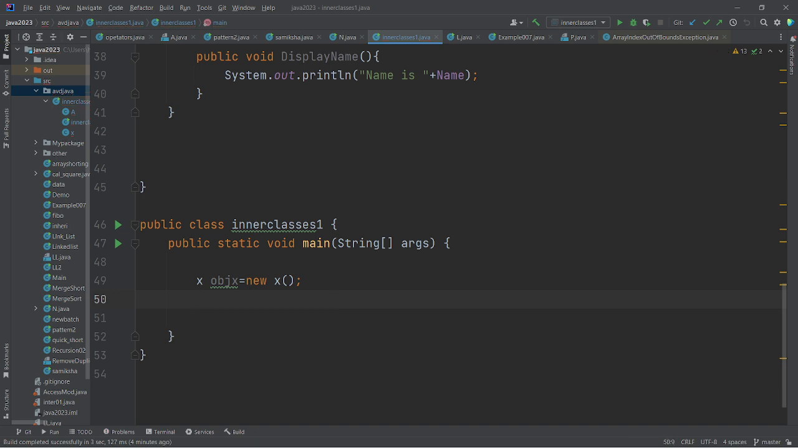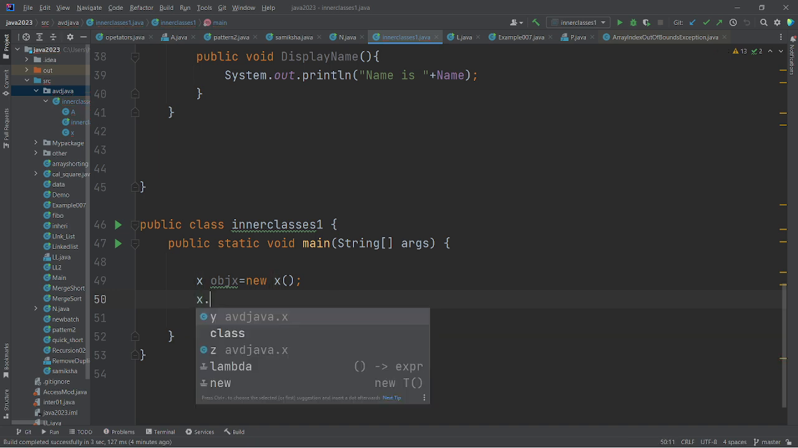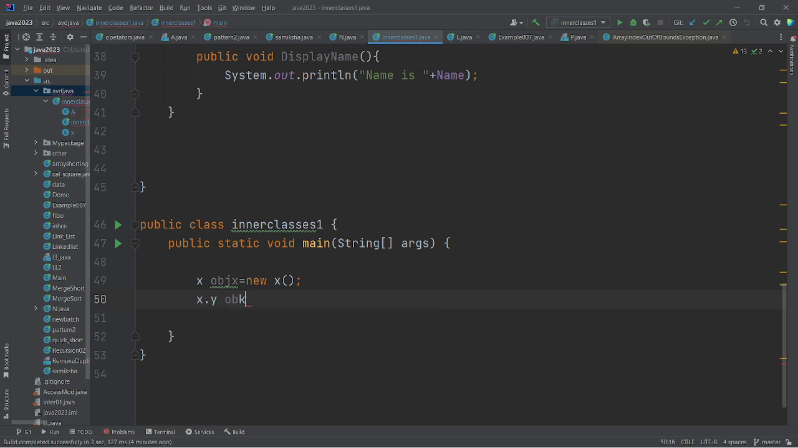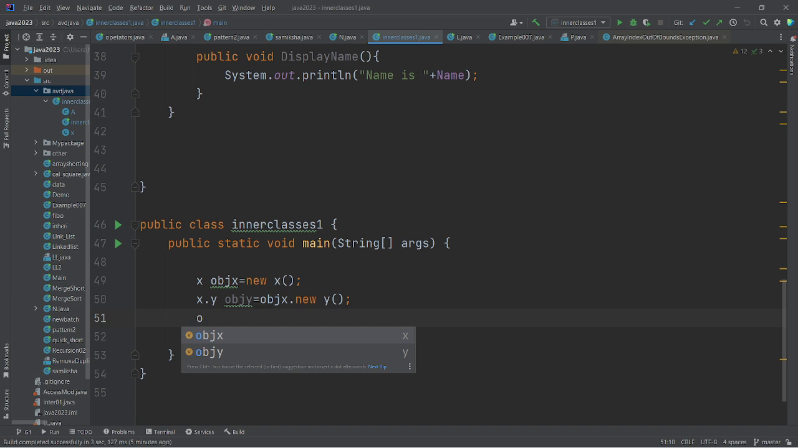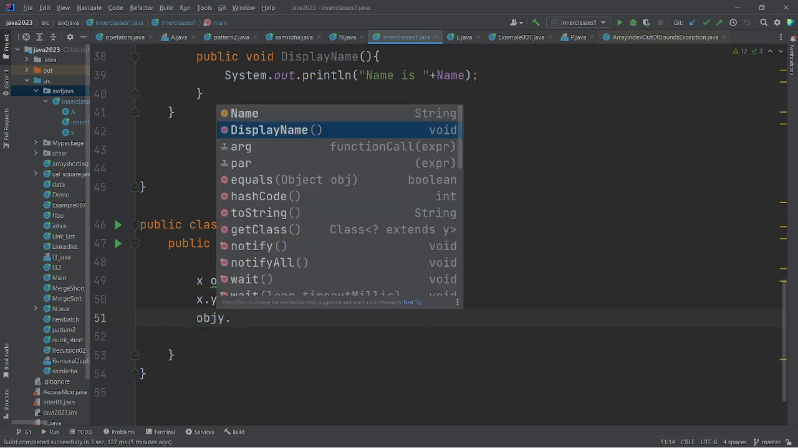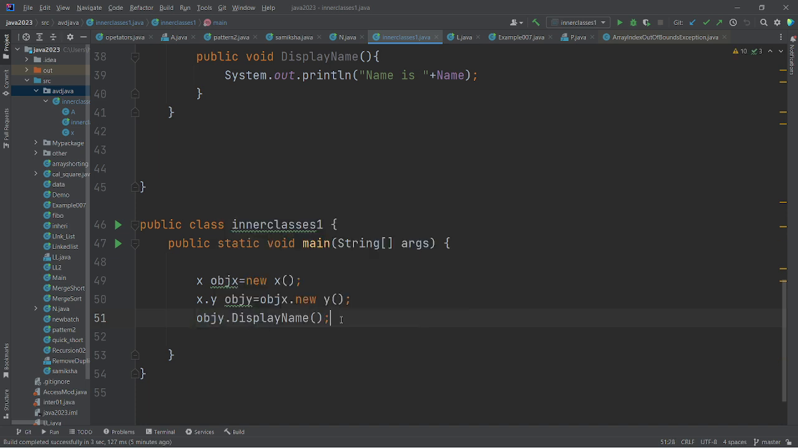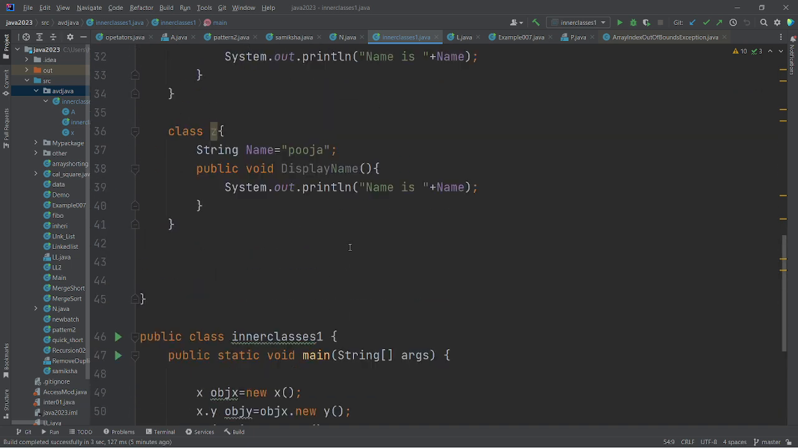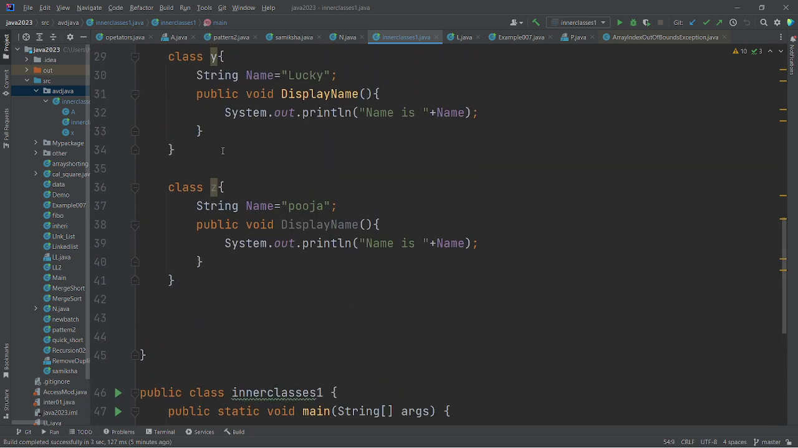I have not mentioned it. Let's say I write x dot Y, then I will write objy, then I need objx dot new Y, right, Lucky? Then I will write objy dot display name, right? Okay, Lena, tell me how we can access the properties of this Z.